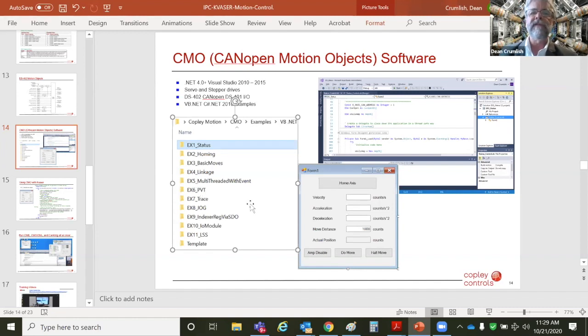You can do PVT, which is position, velocity, time. This example makes a circle by sending a sine and a cosine to two axes that help you make a circle. And so it gives you the points over time to accelerate, run, decelerate, and stop on that circle.